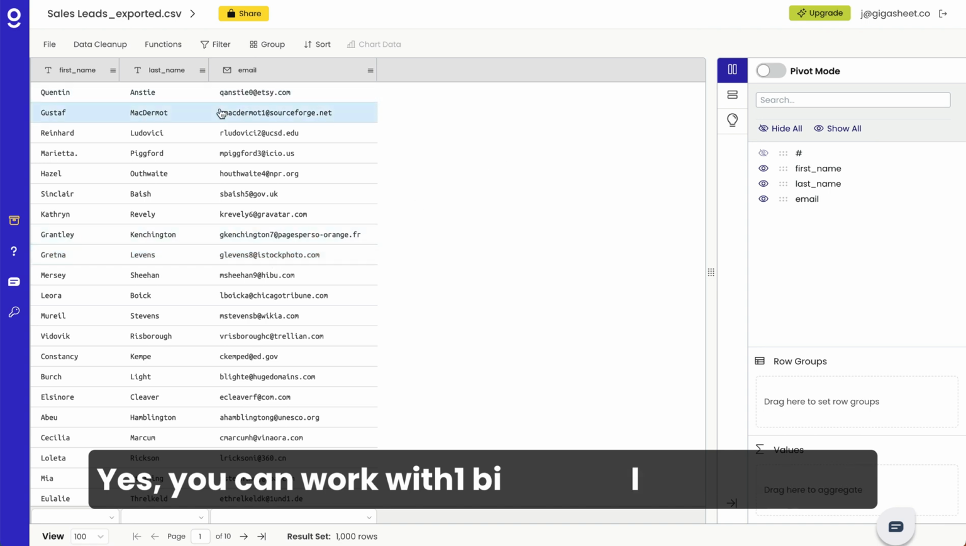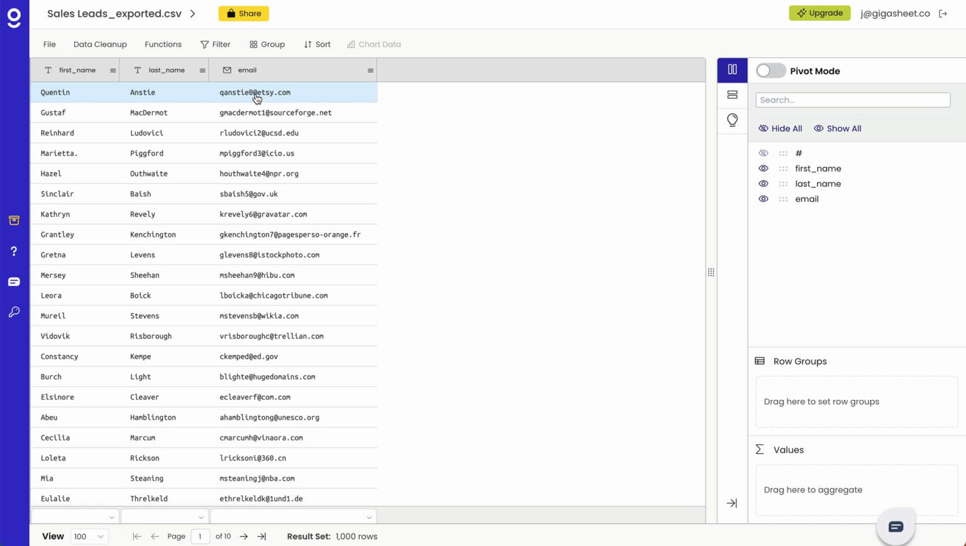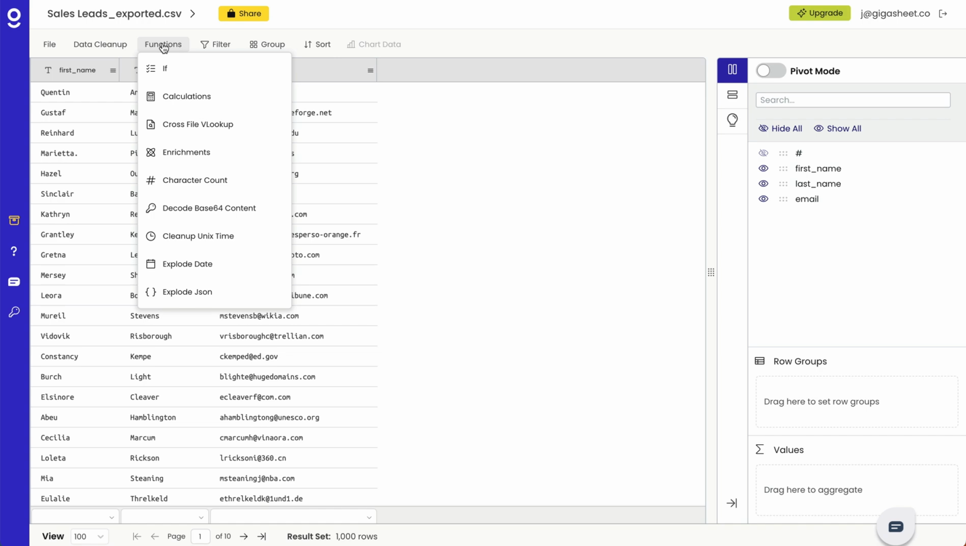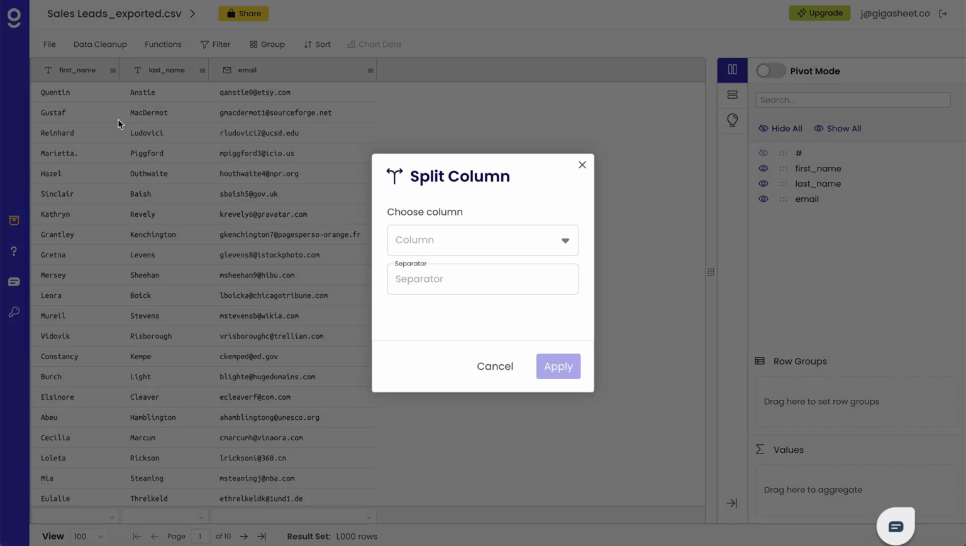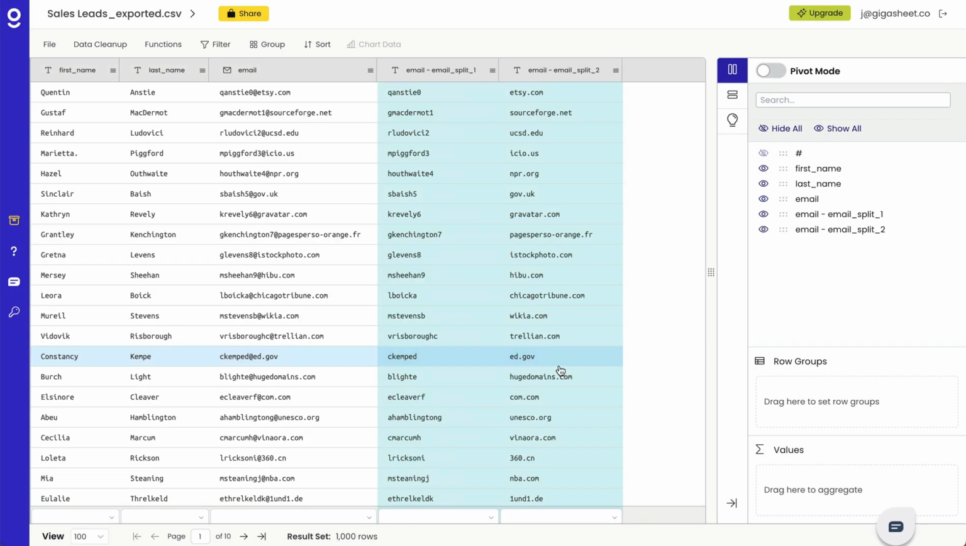So we'll start with doing just a basic function here to split off this domain name from the email address. In this case, I'm actually going to use a data cleanup function called split column. I'll choose the email column, and I'm going to split on the @ symbol. So that will give me the first part of the email address and then, of course, the domain name.